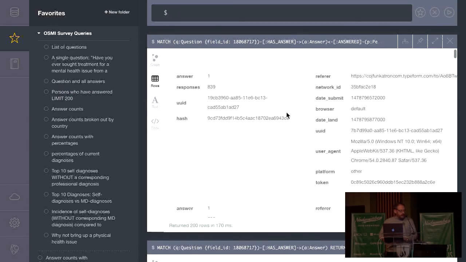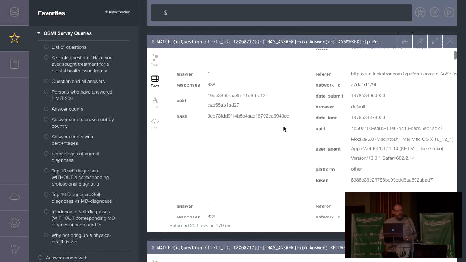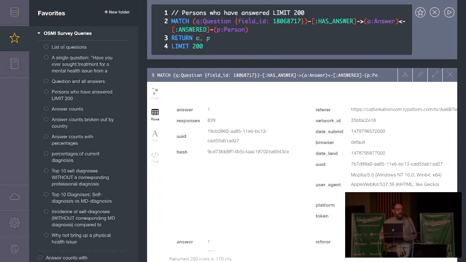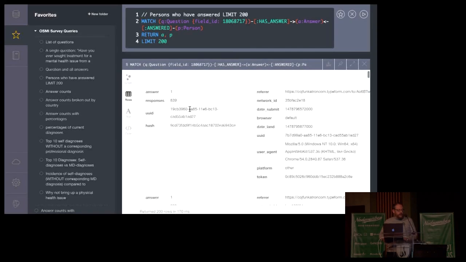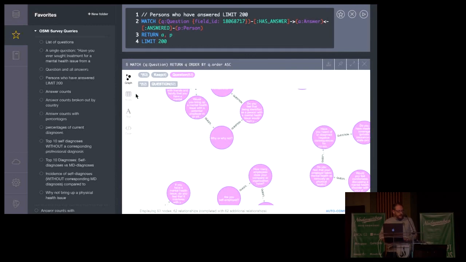So we have answer one, answer one, answer one, and it's breaking out. It actually just shows the people, because looking at this now, I think I told you the wrong thing. I'm just returning the A and the P, so the answer and the person in each row. That returns what answer the person gave, and then who that person was. What we know is where the referrer was, what their user agent was, stuff like that, because it was an anonymous survey, as anonymous as you can be on the internet. Okay, so that's all very interesting.